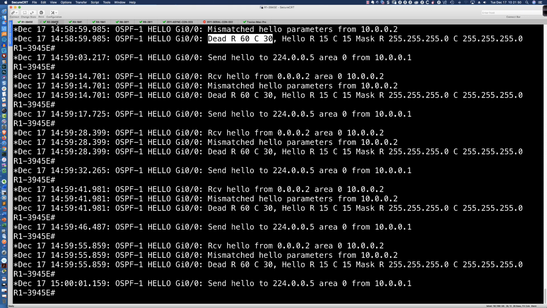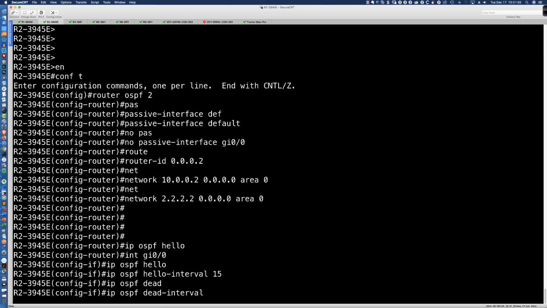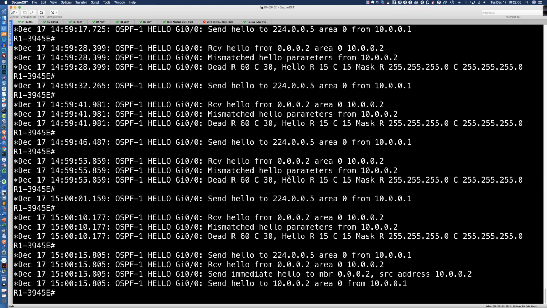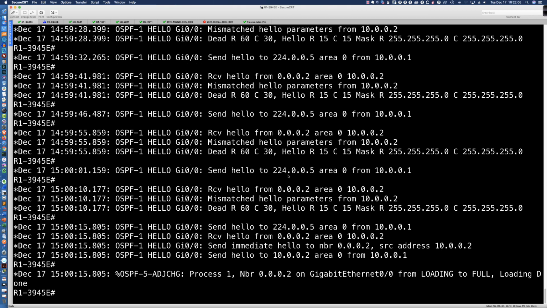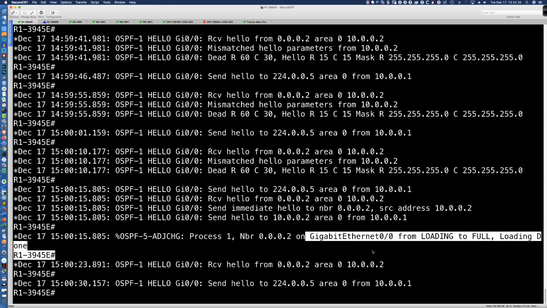So let me take a step back here, and now let's go ahead and match things up and say dead interval 30. Basically with these settings, what we're saying is if 2 hellos are missed, then I want the adjacency to go down. The dead interval will kick in, and now that all 4 of those settings match, the hello interval, the dead interval, the subnet mask length, the area number, the adjacency transitions from loading to full.